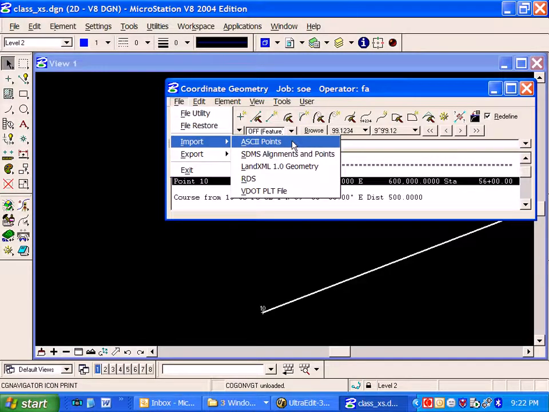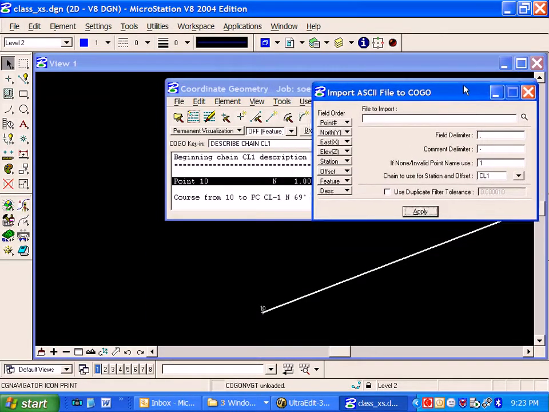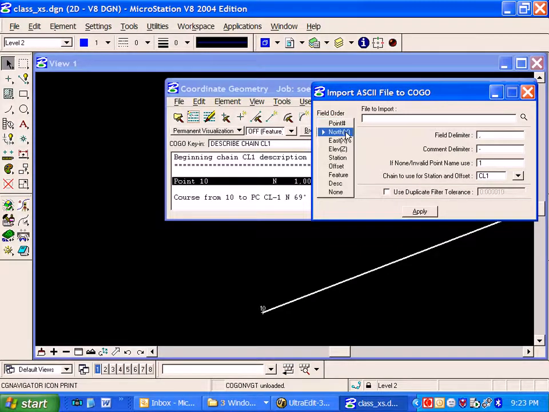Using the same dialog that we used before, import ASCII points. This time the field order will be a little different. It will be point number, station, offset, and elevation. All of the other options we will set to none.